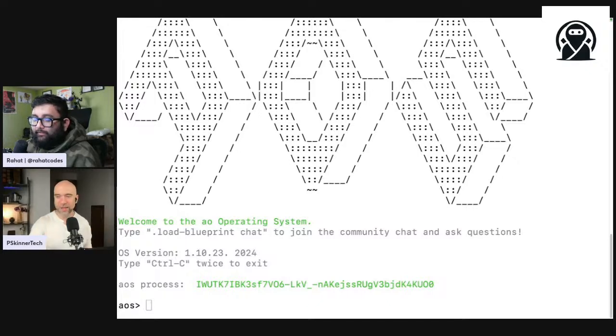Okay, so this is how you've pretty much started your process. And then next is how do I get involved? How do I get really started into understanding what's going on inside of AOS? So the first thing I'll do is actually load a blueprint. You're going to see this a lot, where I use .load-blueprint chat.